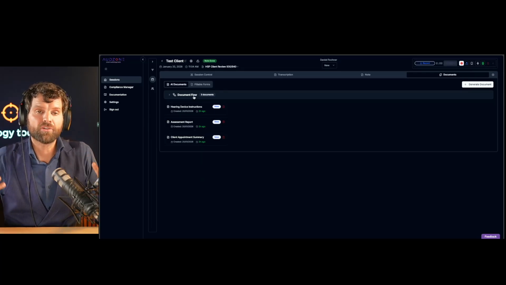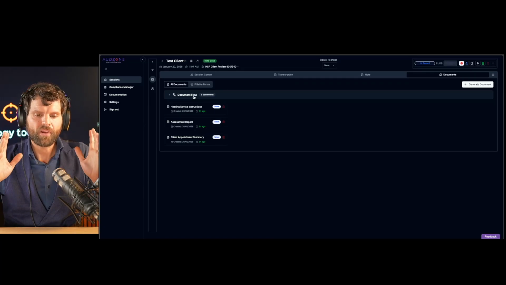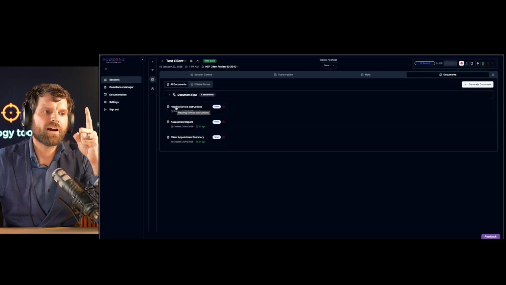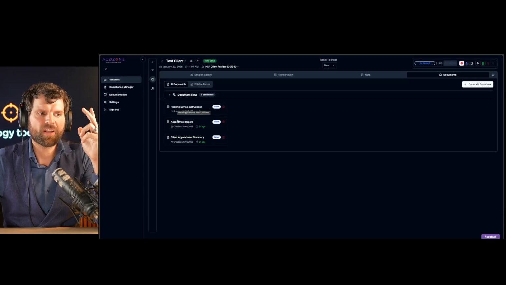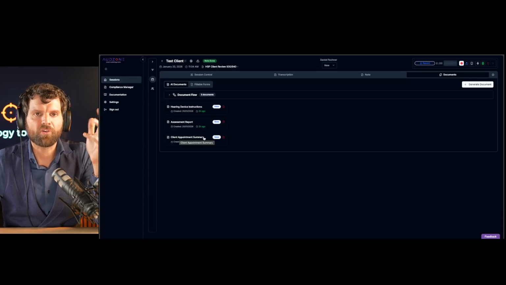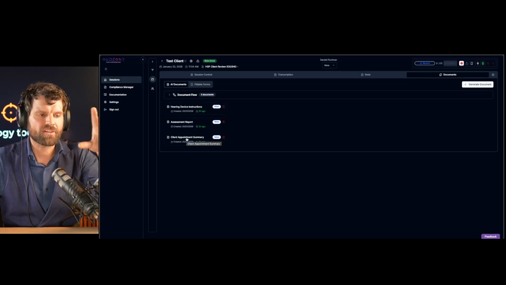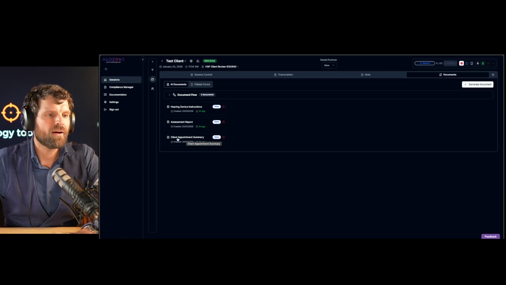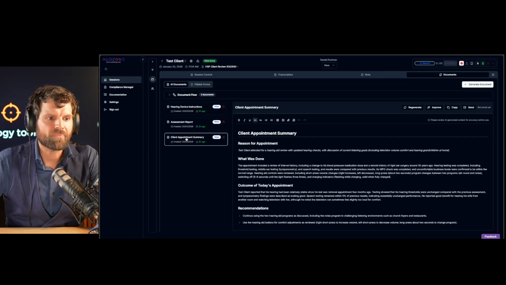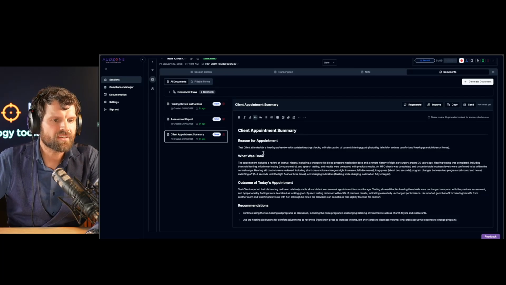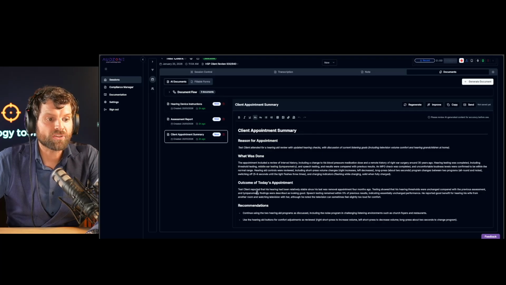And then I have told AudZone once in the settings, for an HSP appointment, I want you to always print out hearing device instructions, an assessment report, and a client summary, and for example, COSI goals. And then it automatically creates those that you've selected. Now, this is just an example here. It has created the client appointment summary, very brief in this instance. A client attended for a hearing aid review, and what was done, the outcome of today's appointments, and the recommendation.